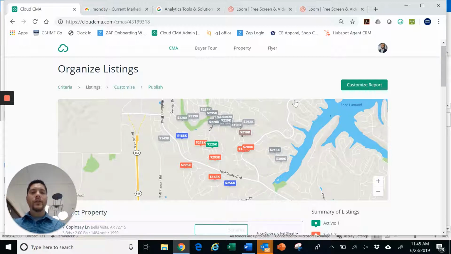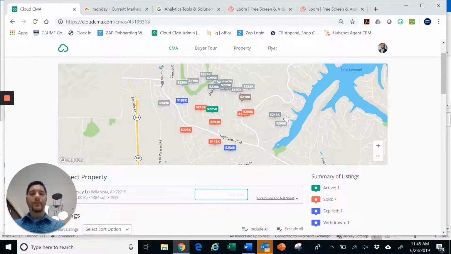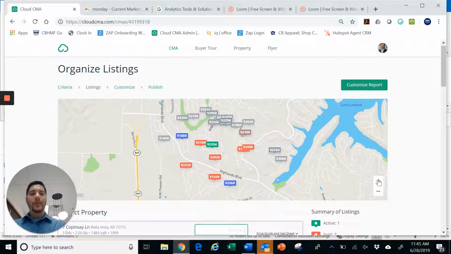So once you fetch the listings, it will produce this map. And this map is interactive. You can scroll in, scroll out. So maybe your particular listing is near the lake, and so you want to highlight only lake listings. You can do that.